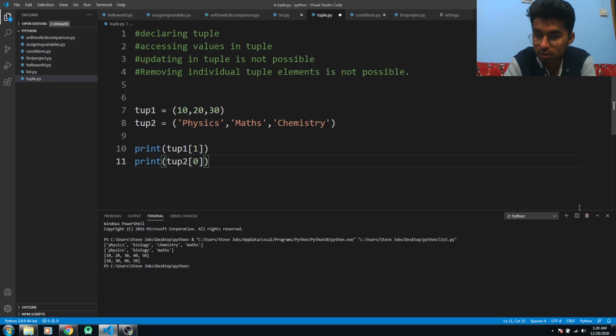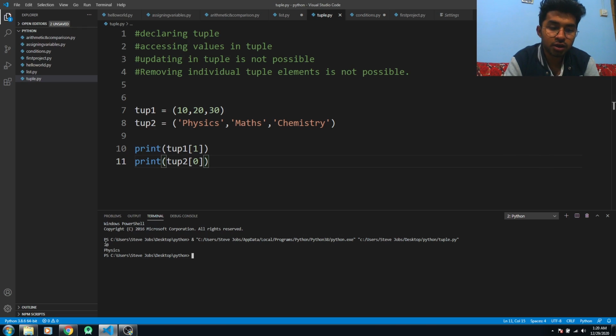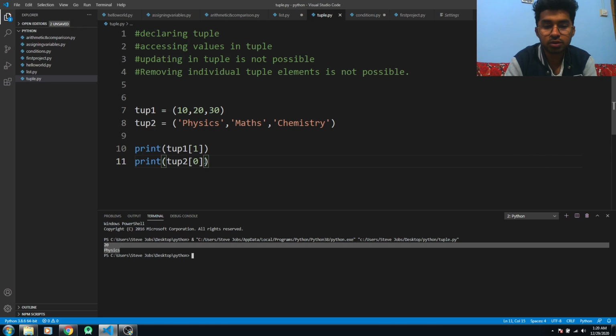Let me clear this out first. This is how you can access a single value from a tuple, same as the list. But if you want to access a range of values in a tuple, it is the same as it was in the list. Let me explain it to you again. Let me just increase some values here: 40 and 50. And I would like to add chemistry, so no computer here.